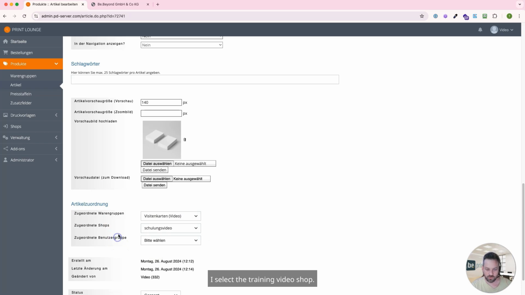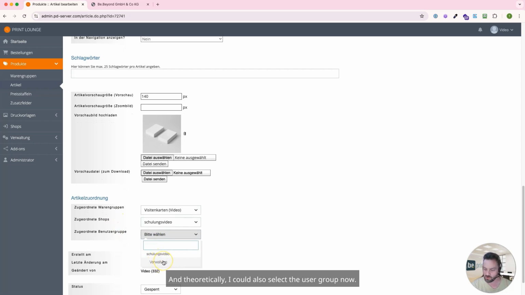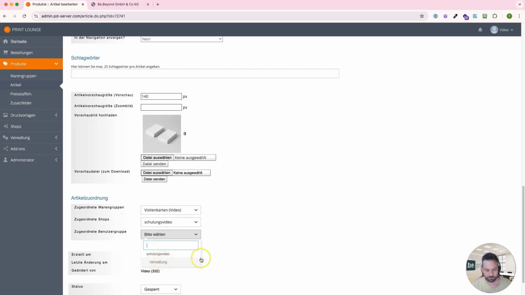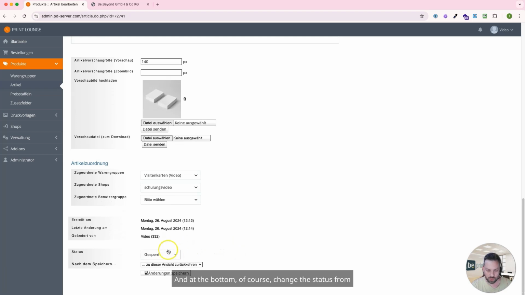I select the training video shop. That's where the item should appear. And theoretically, I could also select the user group now. That's how we set it up. If no user group is selected here, then all users from the portal are allowed to see this item. As soon as I select one or more user groups here, only users from those user groups are allowed to see this item. And at the bottom, of course, change the status from blocked to OK and OK again.